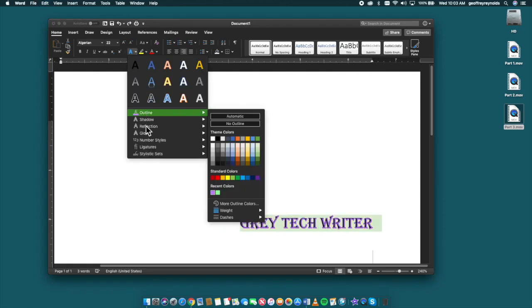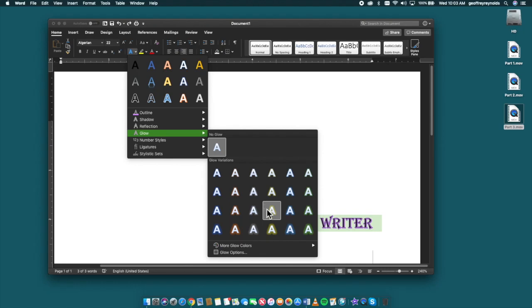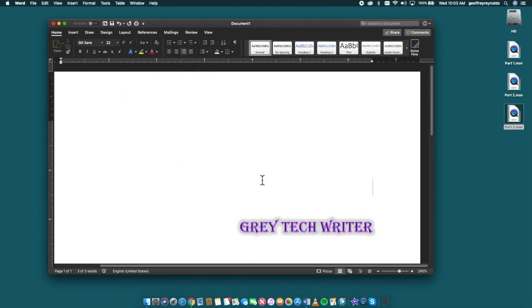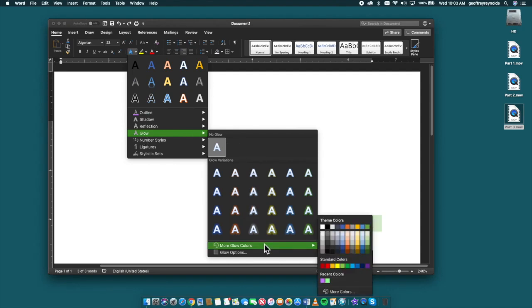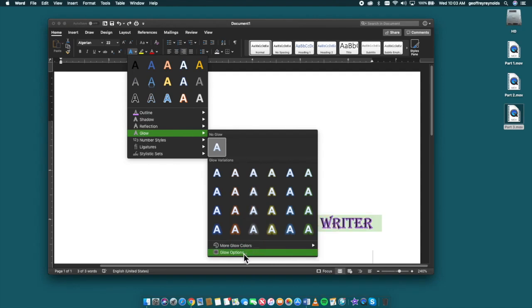Let's choose one last one from the very large category of glows. Let's make it gray. Okay, that's a pretty neat effect as well. Here you have more options. You can change glow colors, as we did before. And let's just pull up the glow options.